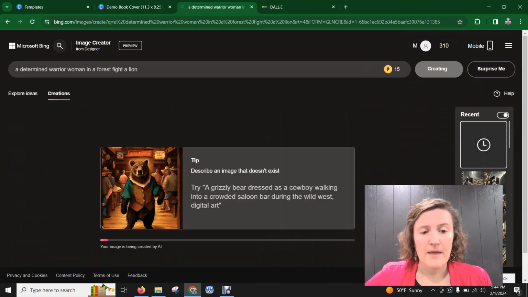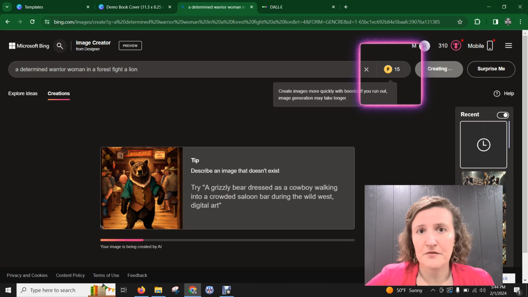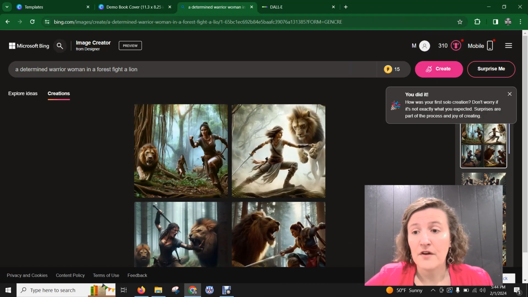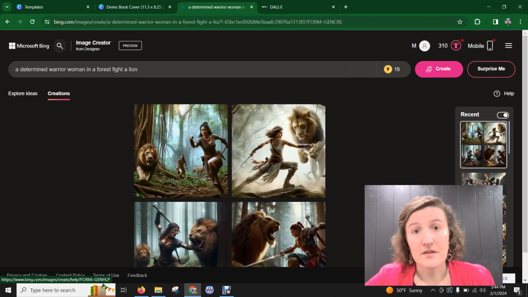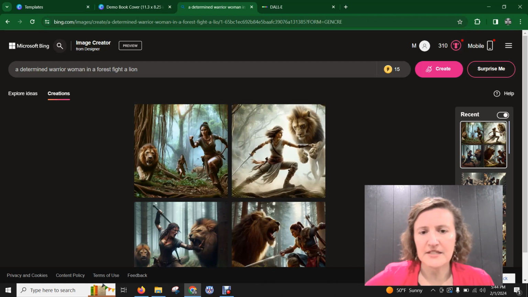Then it's going to step through the processing. Now on Image Creator, I just want to point out here in this corner, there's this number. It's going to count down from 15 every time you hit create. That is perfectly okay. When it gets all the way down to 0, what that just means is that you're no longer going to get any fast run times for that day. It will reset back to 15 the next day. You can keep creating things. It's just going to take a little bit longer, which is not a big deal.